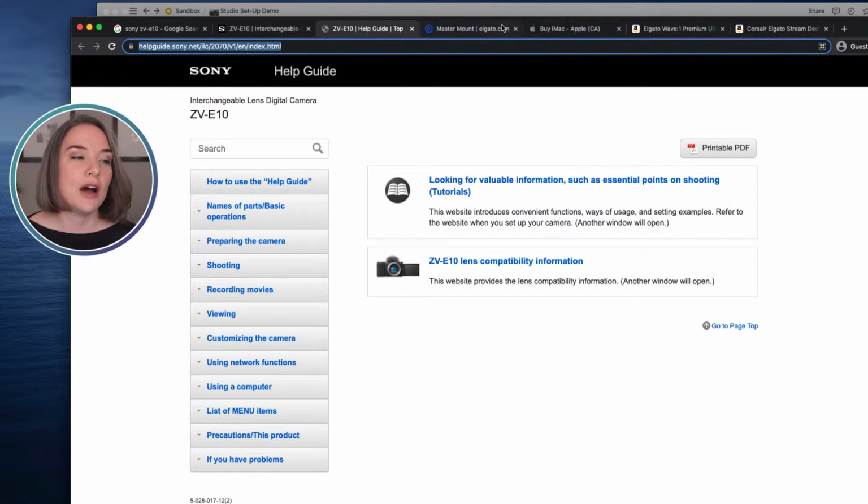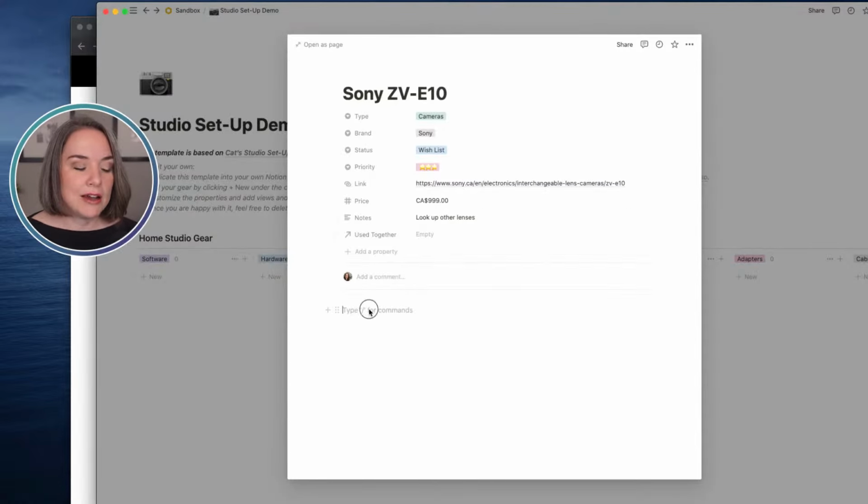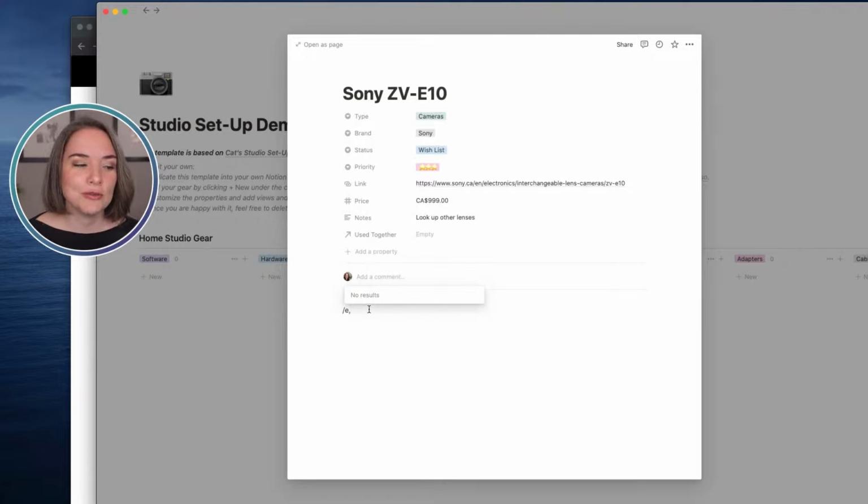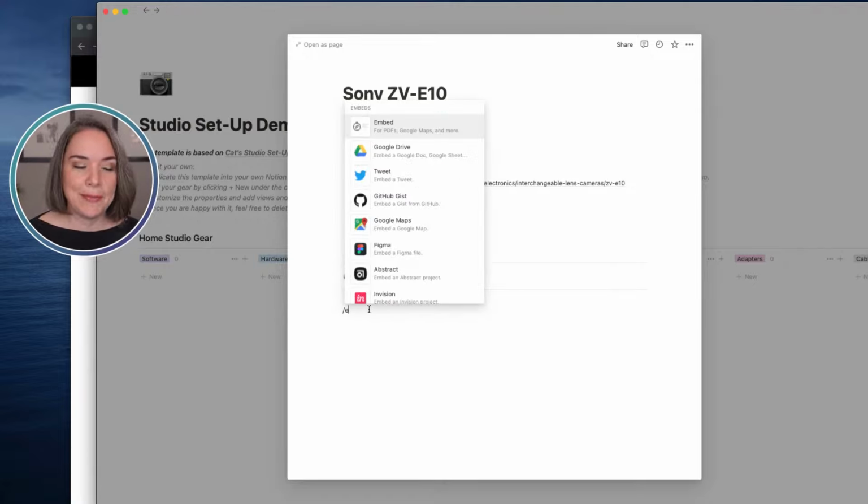So I'm going to copy this link, and down here, I'm pressing / and then I'm starting to write the word embed. And I'm going to choose to embed this link here because I want to actually keep this in a page where I can easily access it. I don't have to look it up every single time. So now you can see, and let's open this.